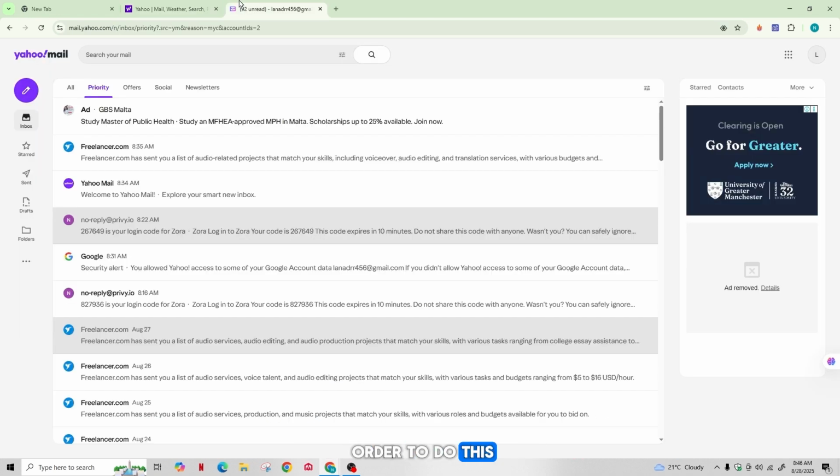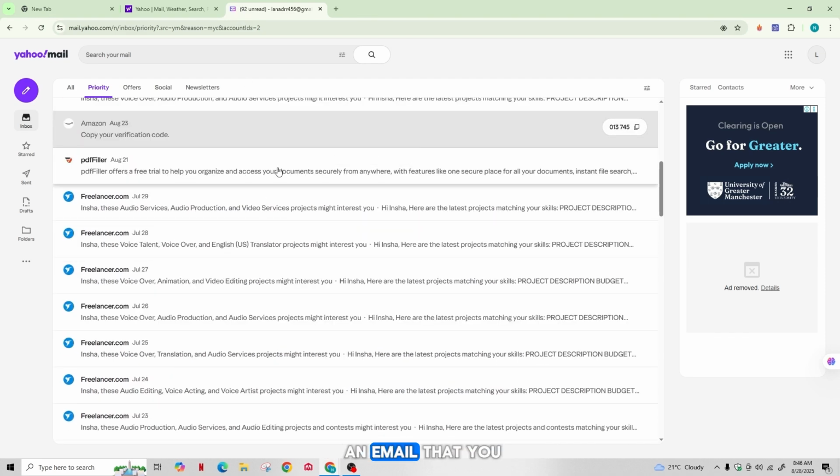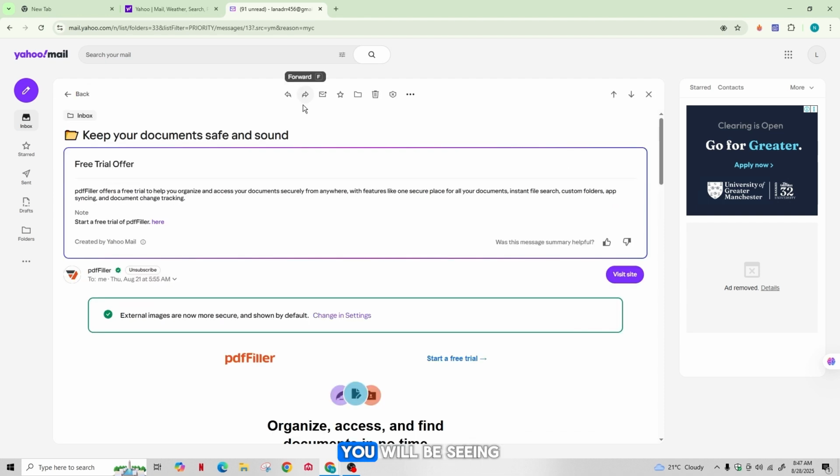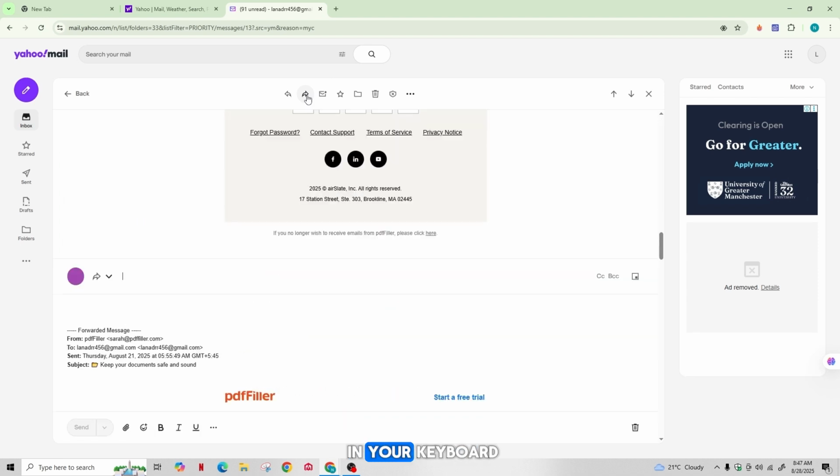So in order to do this, go to mail.yahoo.com, log into your account, and after that, go ahead and open an email that you want to forward. You will be seeing two arrows at the top of the screen, among which the left one is reply and the right one is forward. Go ahead and tap on forward, or you can also press F on your keyboard.